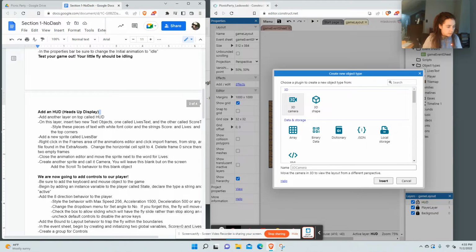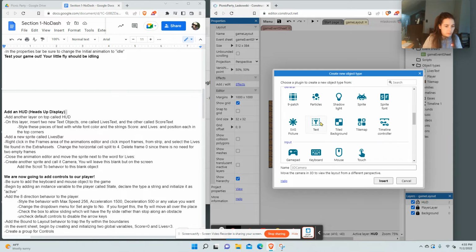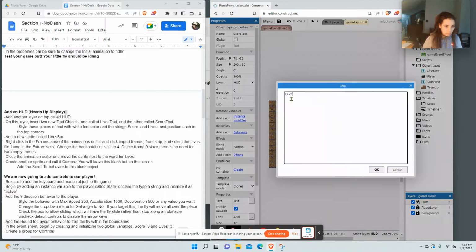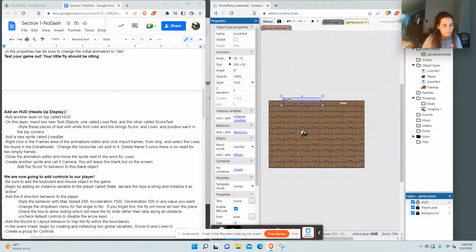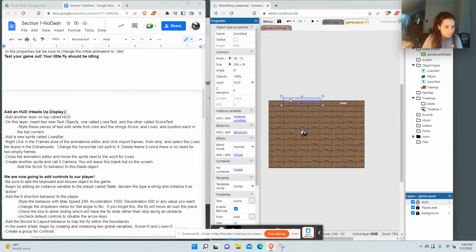I'm going to optimize my screen space here. Okay. Going to the text object, I'm going to call this one score text. I double left clicked, score. And I will turn this white as well. Cool. Style these pieces with white font and position in the top corners. Did that. Add a new sprite called Lives Bar.